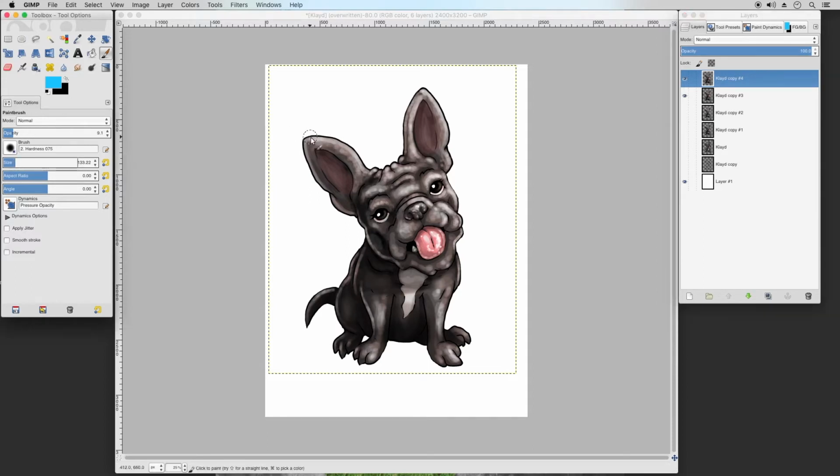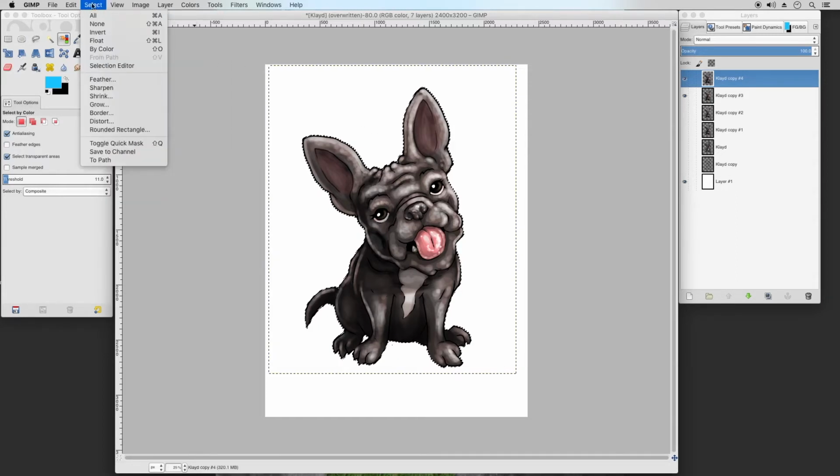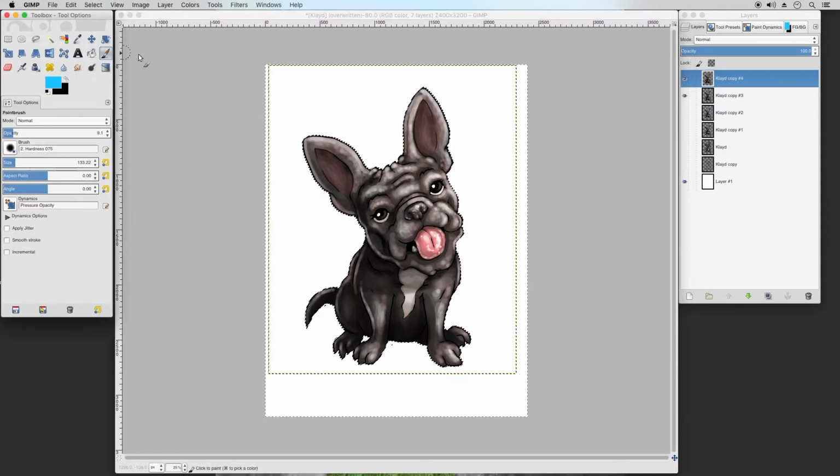Now this is not selected. I don't know what happened. Reselect the dog. Do the invert, select invert. Now I'll go in with my brush, and for the back of the ear in the darkness, I'm just going to add blue, just a little bit.